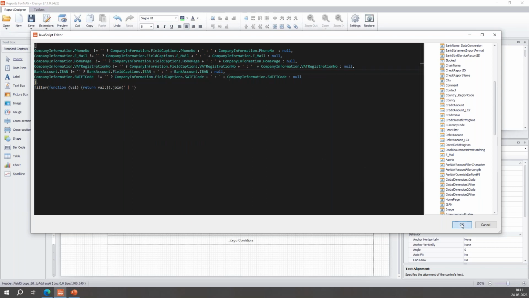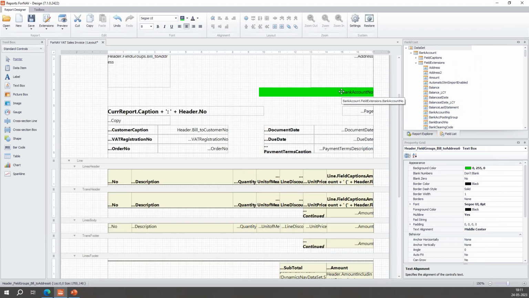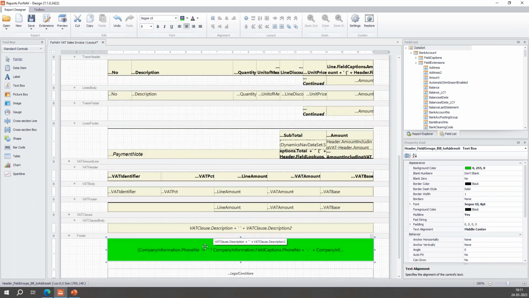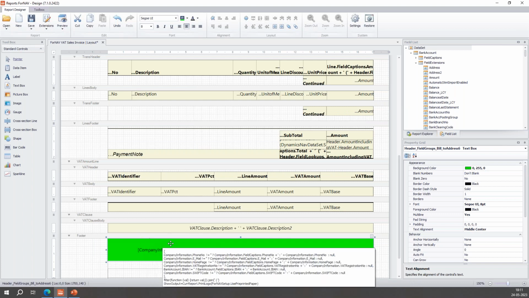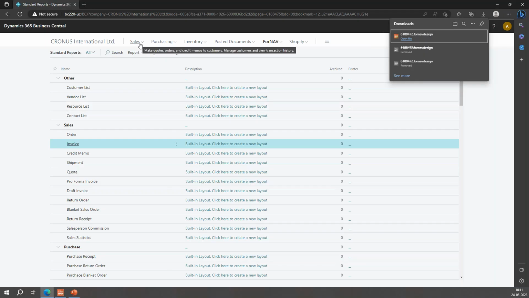And I click OK. And now in both of these places, it should change the bank account number dynamically, or the IBAN number in the footer's case, dynamically based on the currency of the transaction. I will save as custom a layout on server and activate. And now we need to test it to show if it actually does what we want.